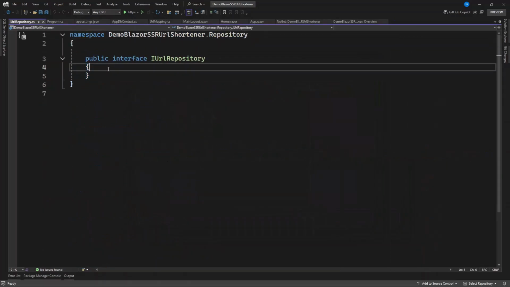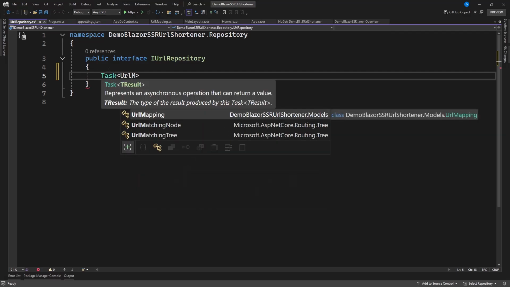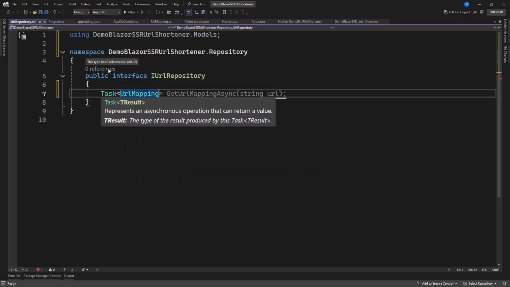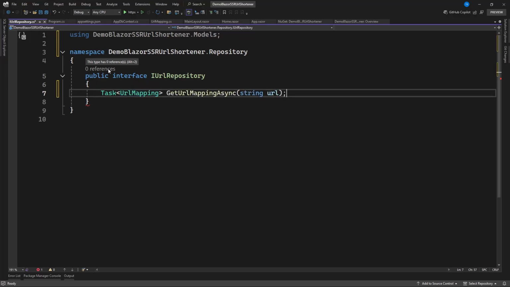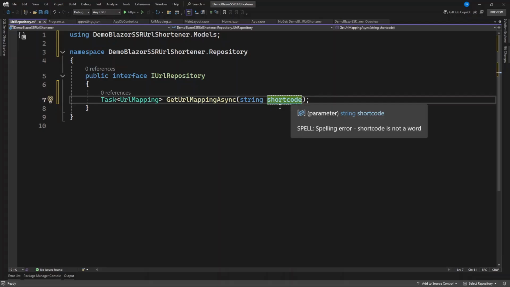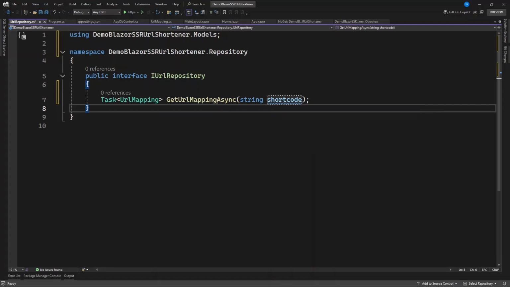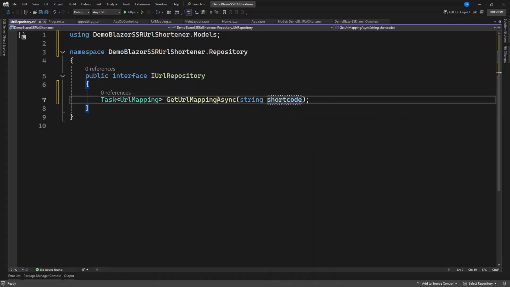So here we need, I think, URL mapping and get mapping. We need to specify the short code. This is the parameter they're going to provide. So get URL mapping by shortcode.